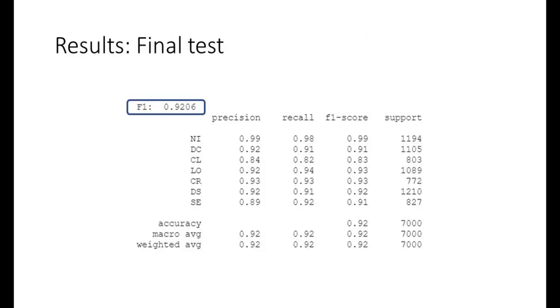Finally, on the final test set, the best performing one achieves around 92.06% for the weighted average F1 score. As we can see from the details, the approach particularly is not performing well on classifying the CL labels or classes.